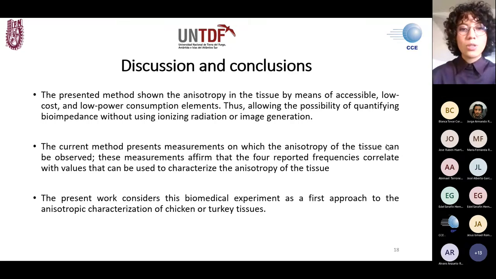Also, the present work considered this biomedical experiment as a first approach to the anisotropic characterization of chicken or turkey tissues. Also, we can use this kind of method in the industry, for example, in refrigerated food. And finally, the present contribution established a beginning to determine the anisotropy in striated muscles in vitro based on bioimpedance using a low cost board. And that's all. Thanks for your attention.